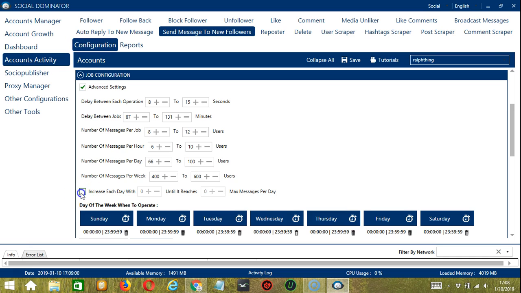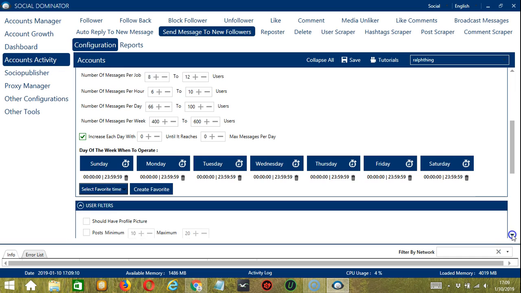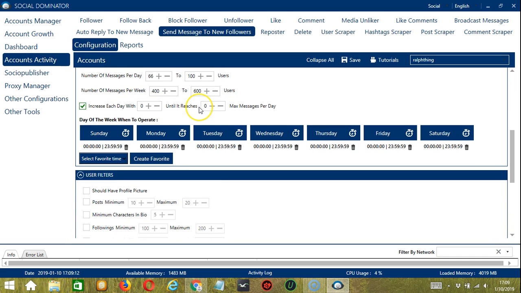Click this box if you want to increase each day with a specific number until it reaches another specific number of max messages per day. You can also create a daily schedule under day of the week when to operate. This is very useful if you want to send messages to new followers right away, even when you're asleep or busy doing other things. If you don't want to operate on, let's say, a Monday, click the trash bin button under Monday. And it's gone.